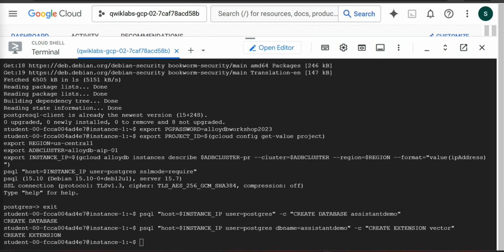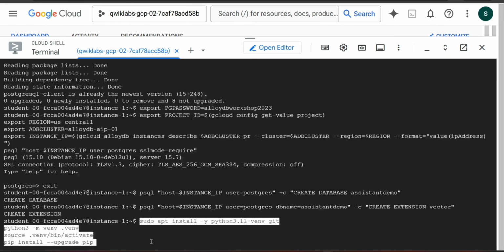The next thing we do now is to install Python. We're just setting up our environment for our data.